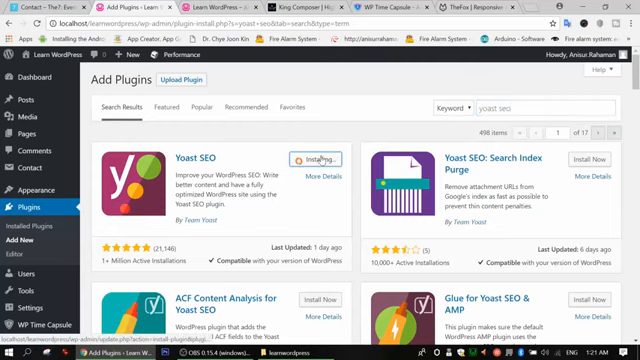So we are almost ready. We already added whatever we need to develop our website, and we are almost ready to develop it. After we finish this activation and install this SEO plugin, we will be ready to develop our website.